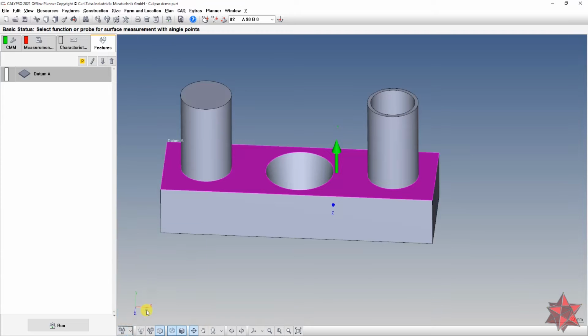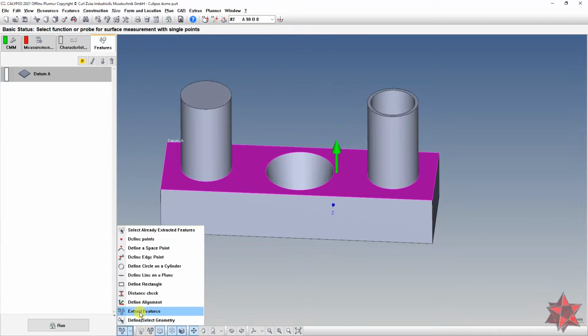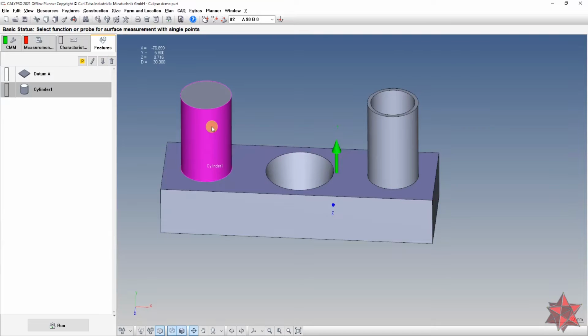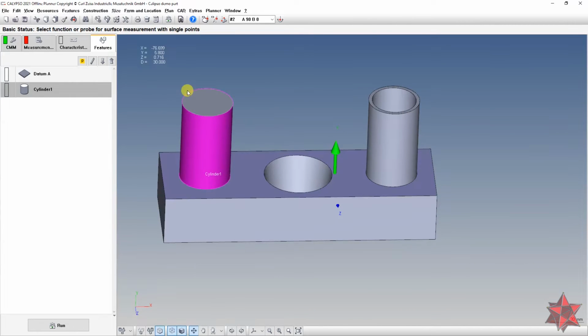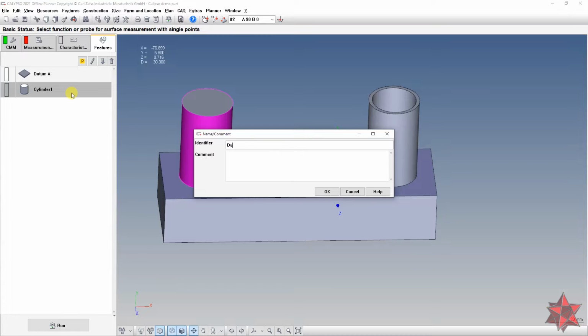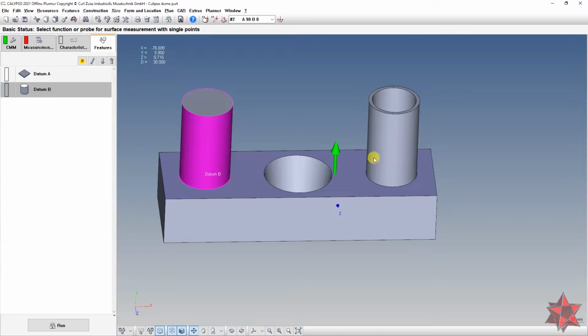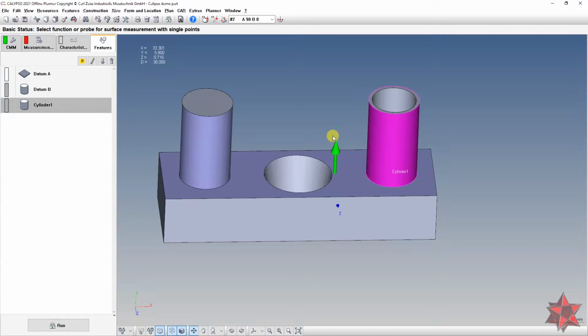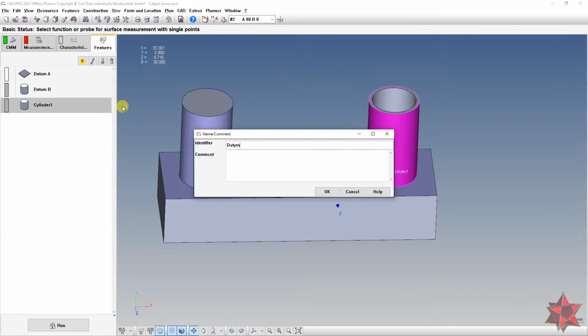So this one, exactly, again, extract features and select on the cylinder, and then you have datum B. Datum B. Then select the other one and call it datum C. Okay, good.